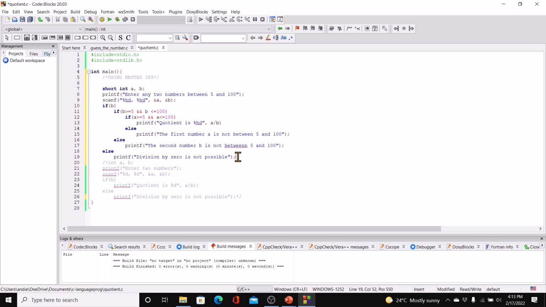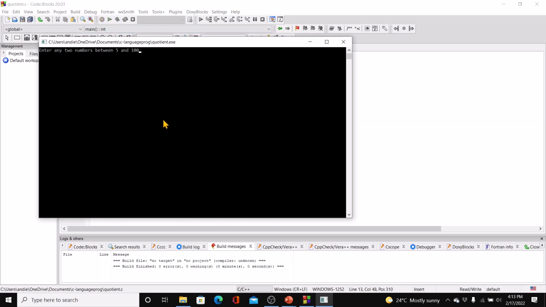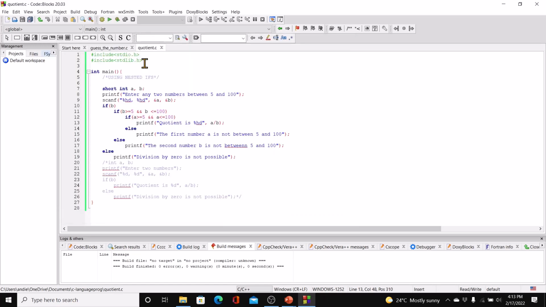Right, so I hope you understood this. Let's run this now. Okay, this seems to be an error. Semicolon, run. Let's enter 40 and 5. Quotient is 8, so that works.